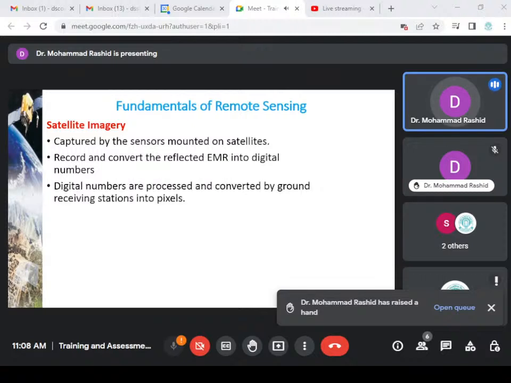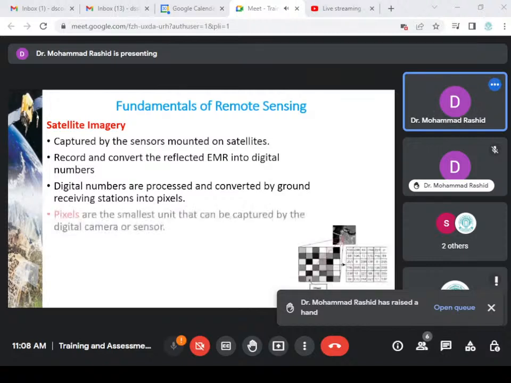These digital numbers are transmitted to the ground station, where these numbers are converted to pixels. Pixels, what are the pixels? Pixels are the smallest unit that is captured by the digital camera or sensor.